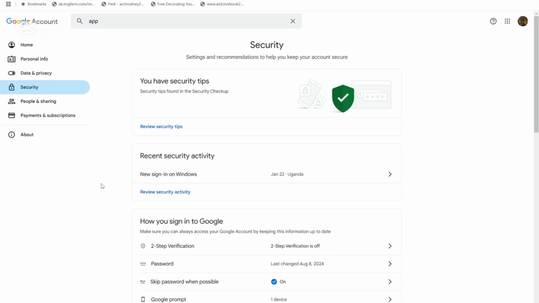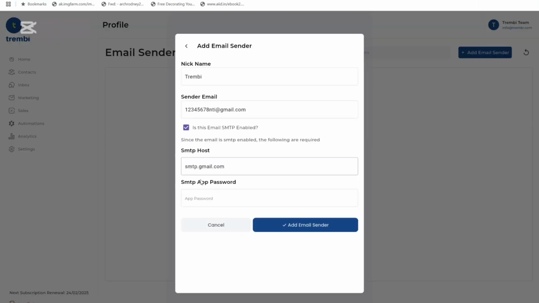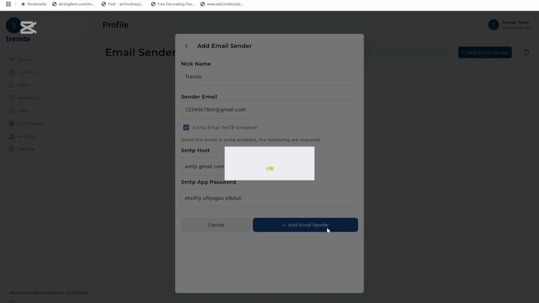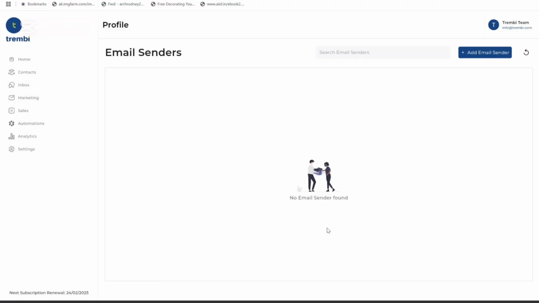It's usually about 16 characters. Those are the characters that you use to put right here. To add those 16 characters, usually they are letters, a combination of letters and numbers. And once you do, you're done connecting your Gmail.